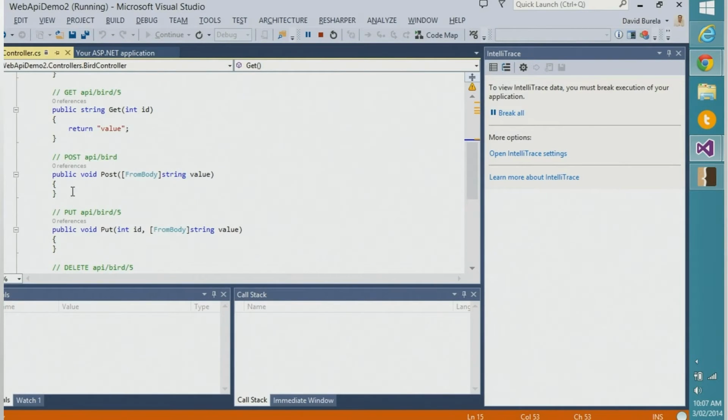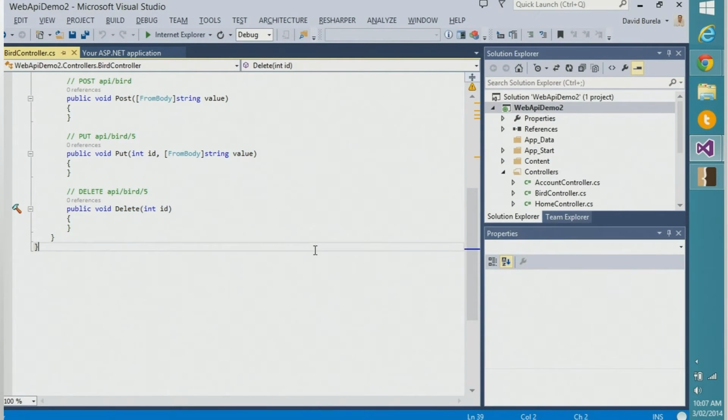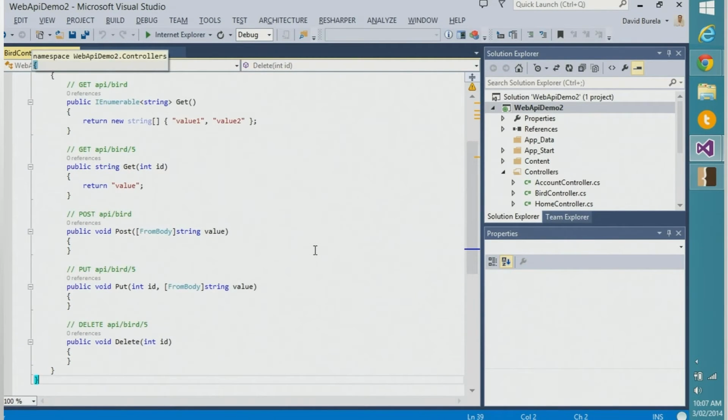At the moment, if we tried to do a POST, nothing would happen. If we tried to do an update, nothing would happen. Delete, nothing would happen. So I'm going to create a new Entity Framework class for birds, and put it in here so we can actually update our database via this web API.